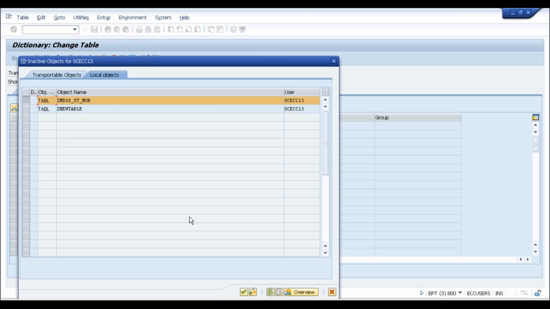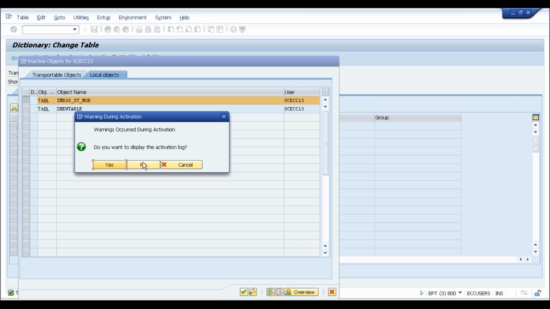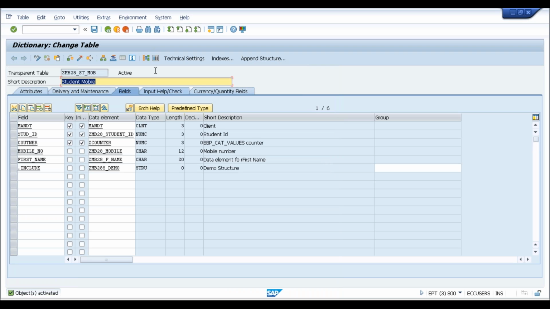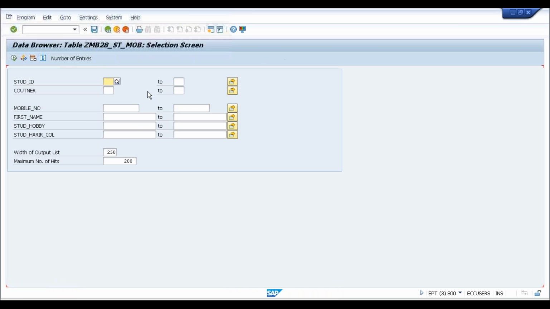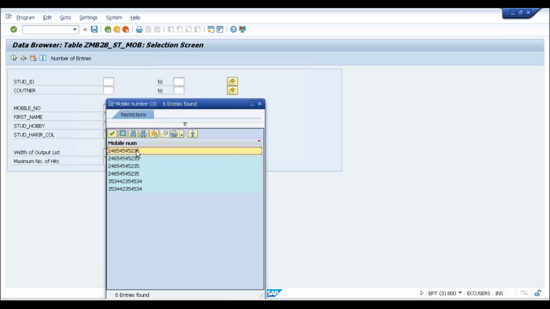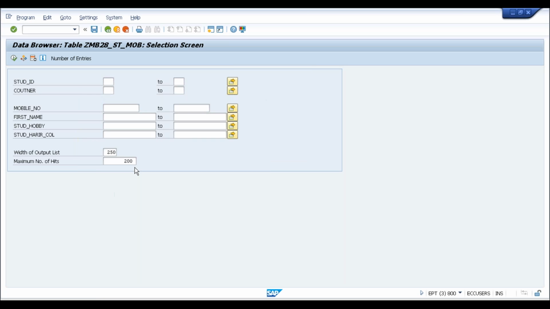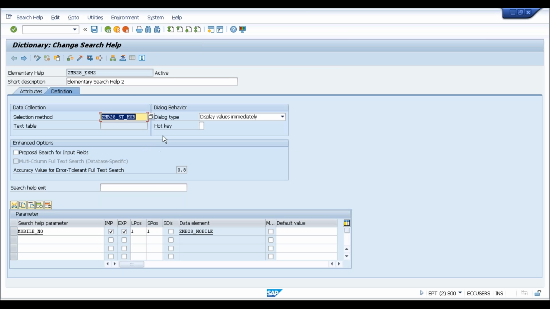And click on this activate button. Got activated. I don't want to see the warning, that's fine. Click on this content button, and here for the mobile number, you can see that this value is coming as a search help, right? Earlier nothing was coming. Similarly, you can create your own search help. Okay, now I have already created two search helps.